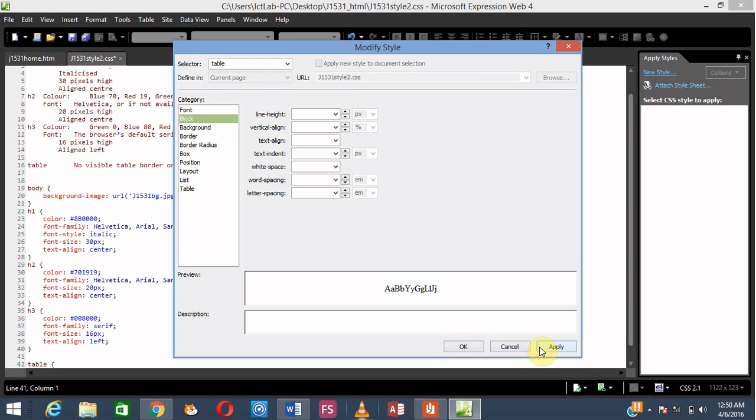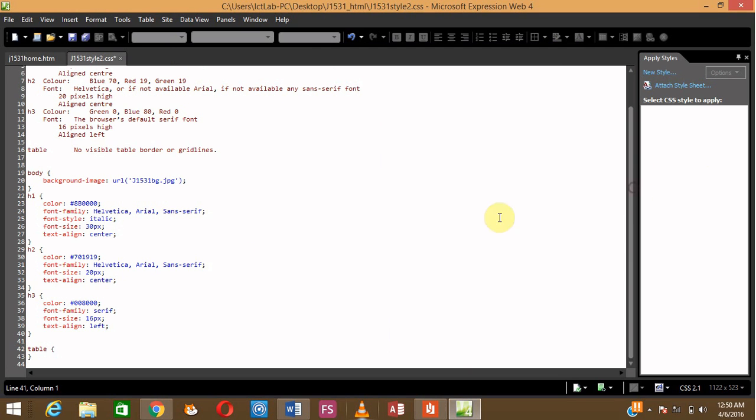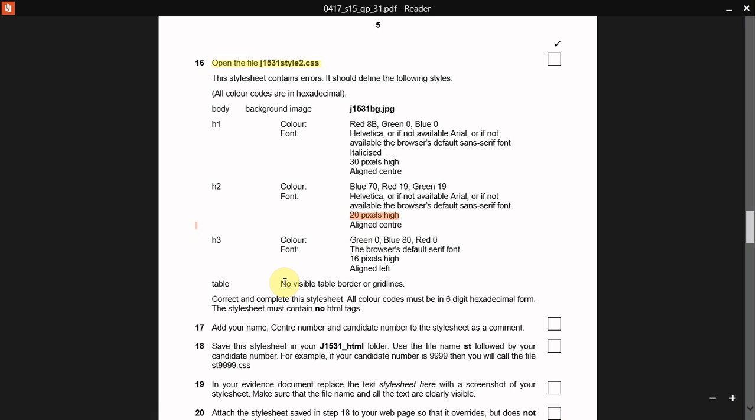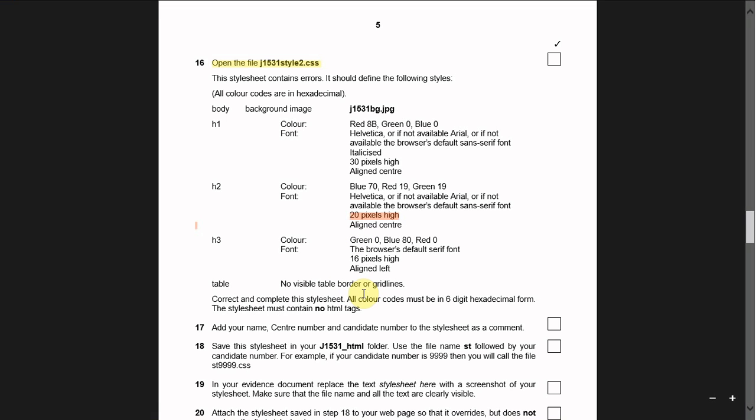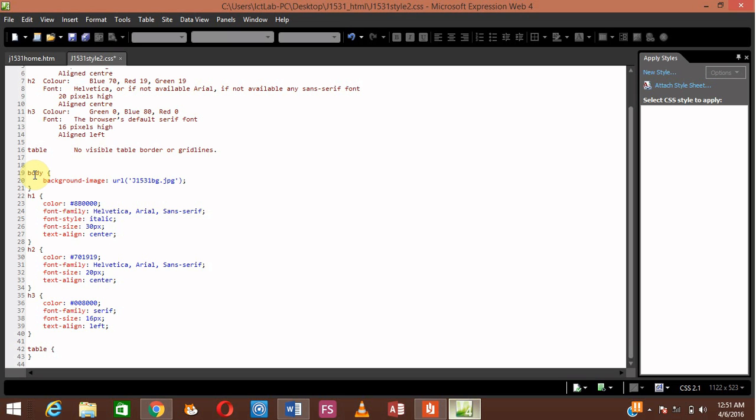So you just apply and say okay. It's as simple as ABC. Nothing, so no visible table border or grid line. Just leave it like that. Correct and complete the style sheet. All color codes must be in 6-digit hexadecimal form, which we've already done. The style sheet must contain no HTML tags, and if you look, this is purely CSS. Everything here is CSS, there's no HTML tag.